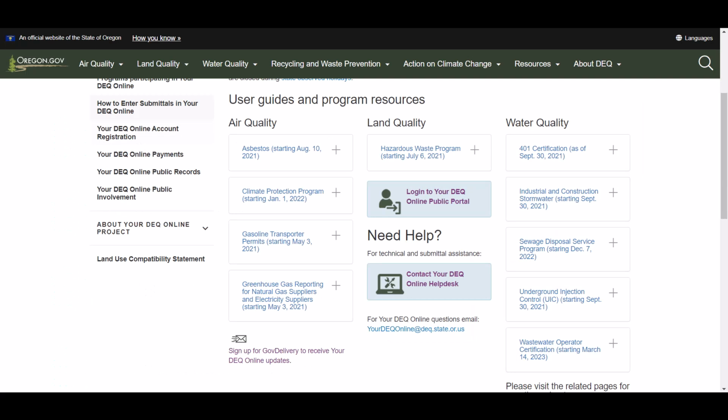For further detailed instructions on how to complete the renewal or reinstatement certificate application, see the User Guide on the Your DEQ Online help page listed under the Wastewater Operator Certification Program. There is also helpful information regarding continuing education units, CEUs, listed on the Wastewater Operator Certification Program webpage. If you have questions or need technical assistance, please reach out to the Your DEQ Online Help Desk.